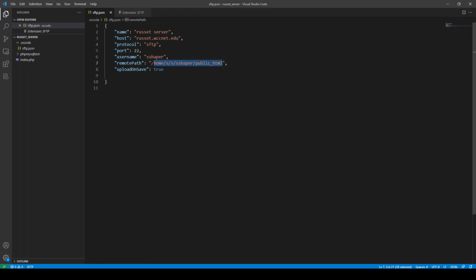So I'll just erase this, and you paste that in. That's going to give you your server remote path right there. And the only thing you want to add to that is /public_HTML.